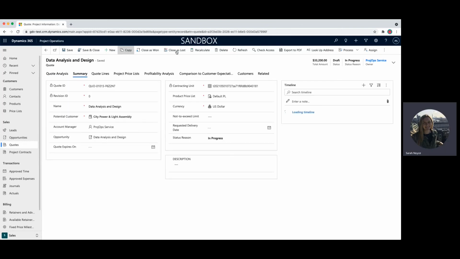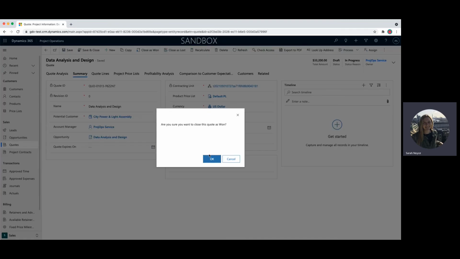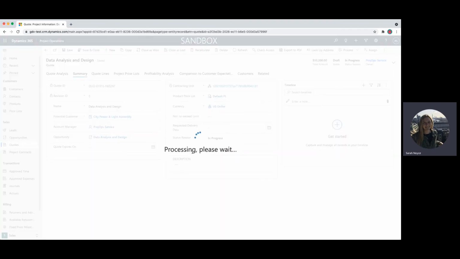At the top here, you'll see there are a couple different options. We can close as won or close as lost. We did pretty well, so let's close this as won. Client has agreed. And let's close this as won, and you'll see in just a moment what this will do to the quote.